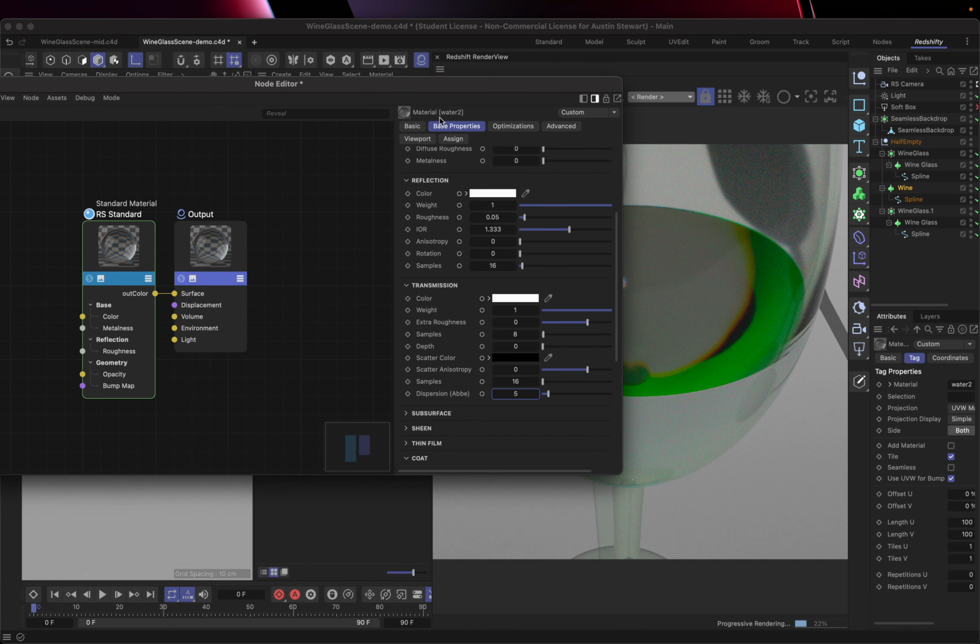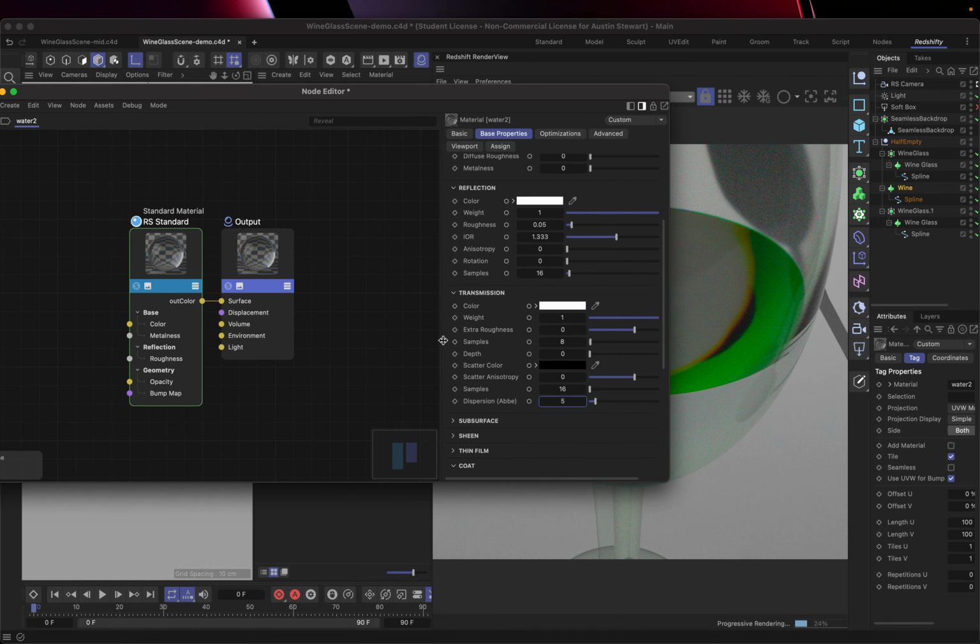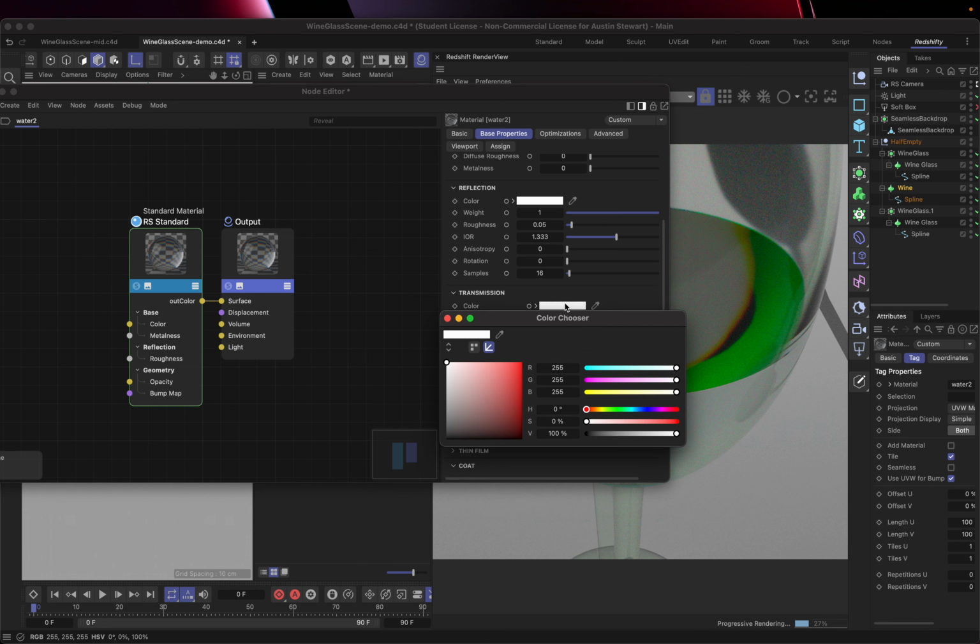So turning the water into wine is not super challenging. All we're going to be doing really is adjusting the color of our transmission. And we might potentially want to add some depth and some scatter color as well. So to start with, we want wine, and we're going to do red wine. We're not doing white. Wine tends to be somewhere in the purplish range.